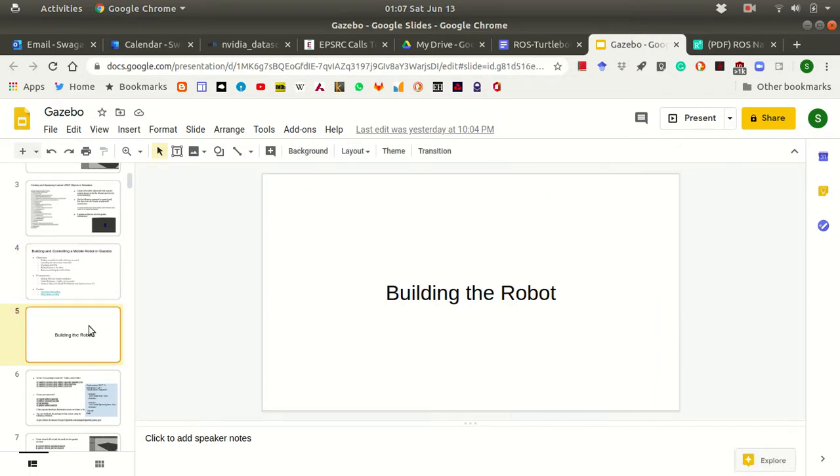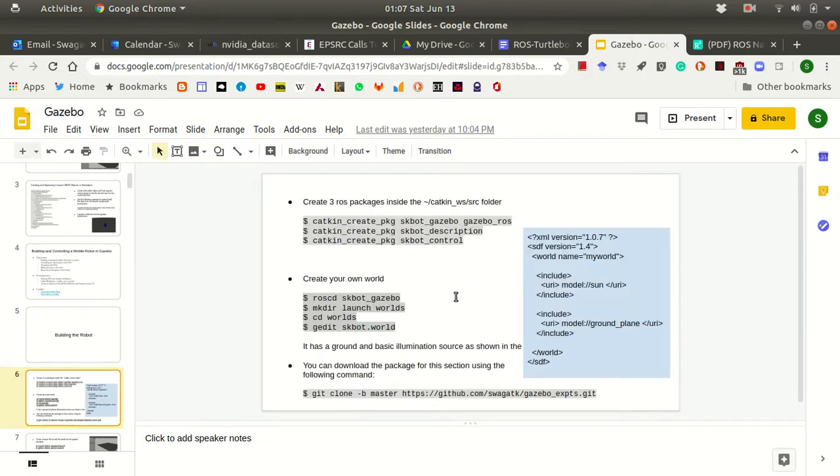Okay, so our first step is to build the robot. For that we'll create 3 ROS packages inside the Catkin workspace slash src folder. So we create ROS packages using the catkin create package command. We create 3 packages: skboard Gazebo, skboard description, and skboard control. Skboard Gazebo depends on Gazebo ROS.